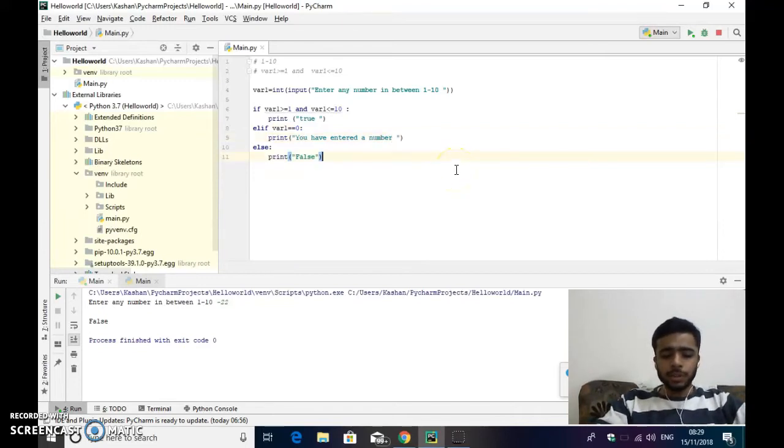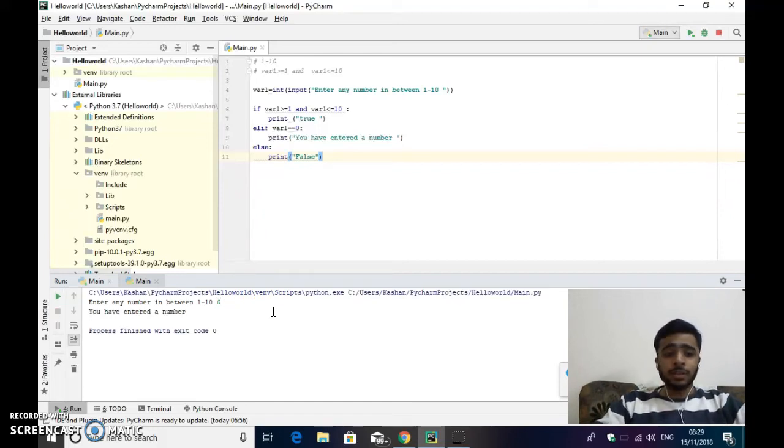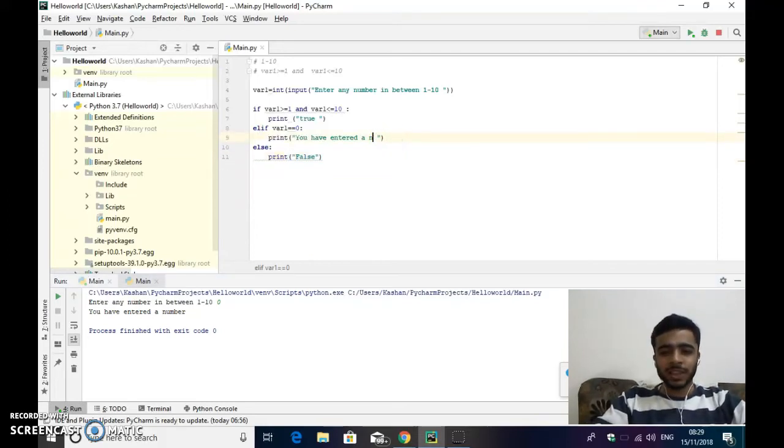Now when I run this code, it asks me to type a number between 1 and 10, and if I enter 0, it says you have entered a number. Sorry, a dummy mistake. You have entered 0. Okay.